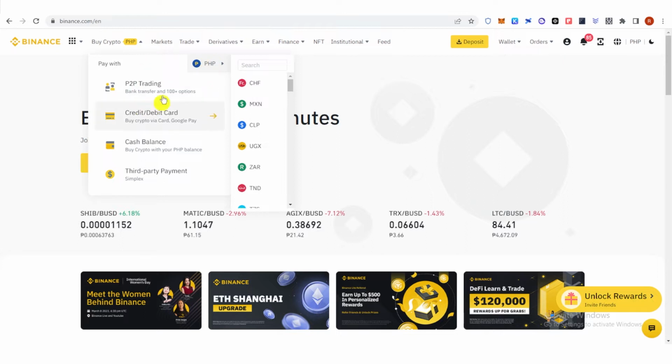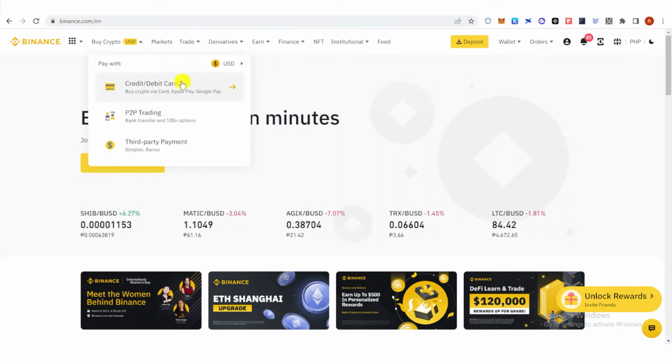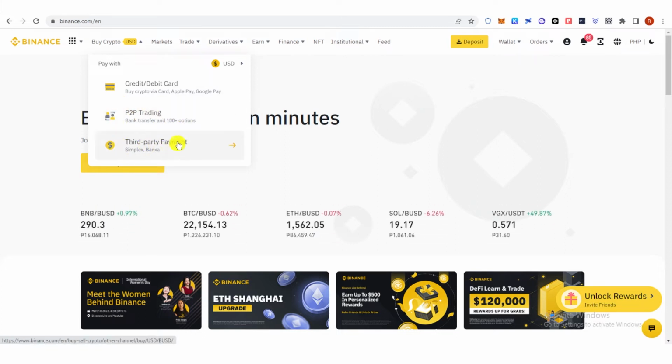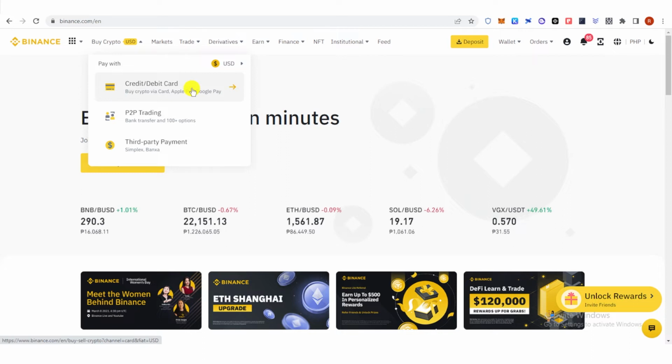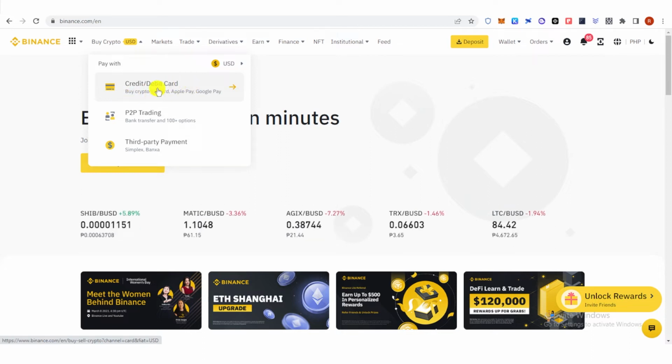So the payment options here will depend on your fiat. For example, I want to use USD. Click here. And as you can see, the payment option change. So if you want to use credit or debit card, you can use this. If you want P2P, click here. And if you want to use third-party payment, just click here. So for example, we're going to use credit or debit card.